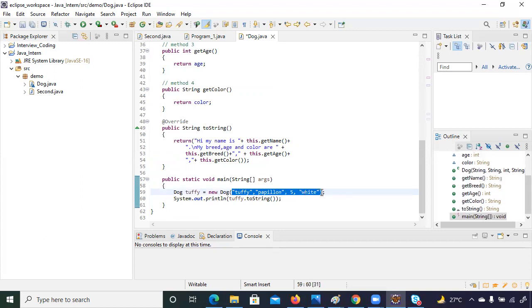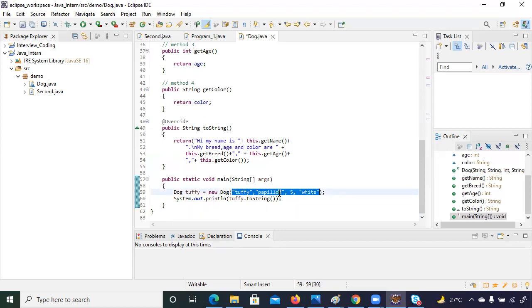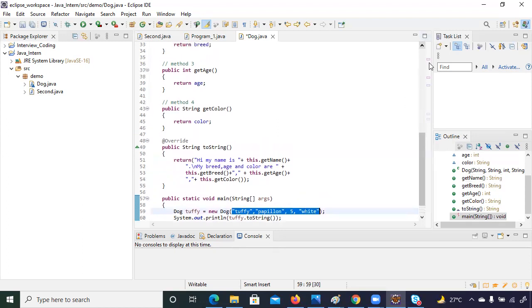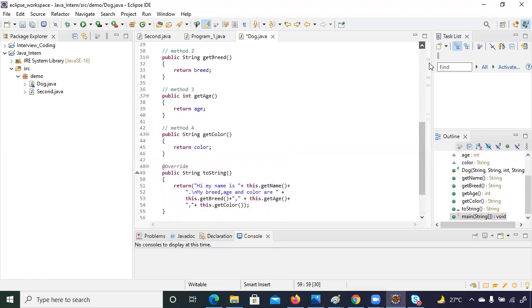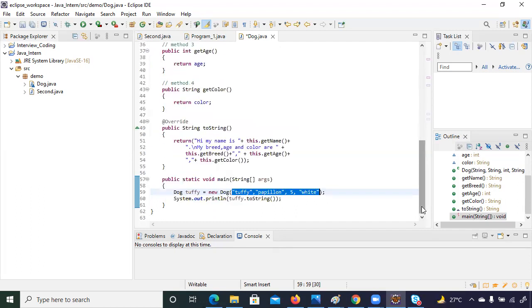This is completely defined by the user. Whoever runs the program will assign this value. So this Tuffy, Papolian, 5, White, all these values will be assigned to this constructor. Then the values of the dog, like name, age and all, will be assigned to these variables. And finally, this function, public string toString, will print those values.